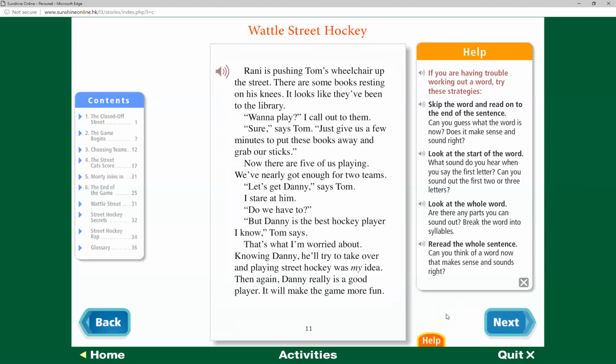Rani is pushing Tom's wheelchair up the street. There are some books resting on his knees. It looks like they've been to the library. Want to play? I call out to them. Sure, says Tom. Just give us a few minutes to put these books away and grab our sticks.